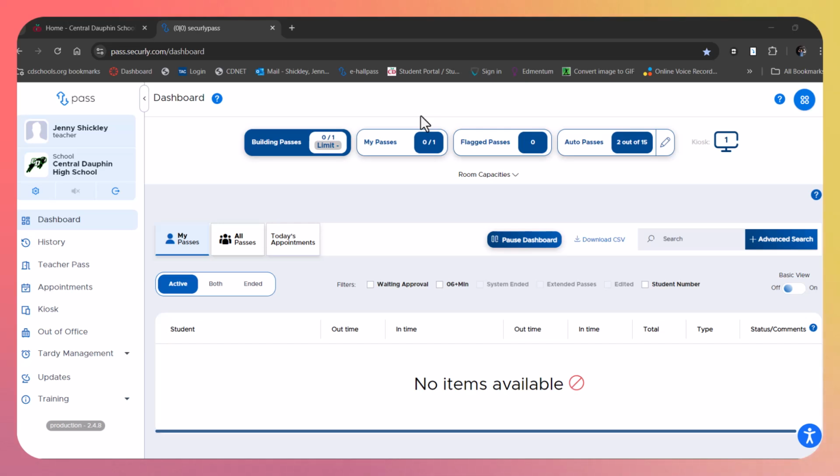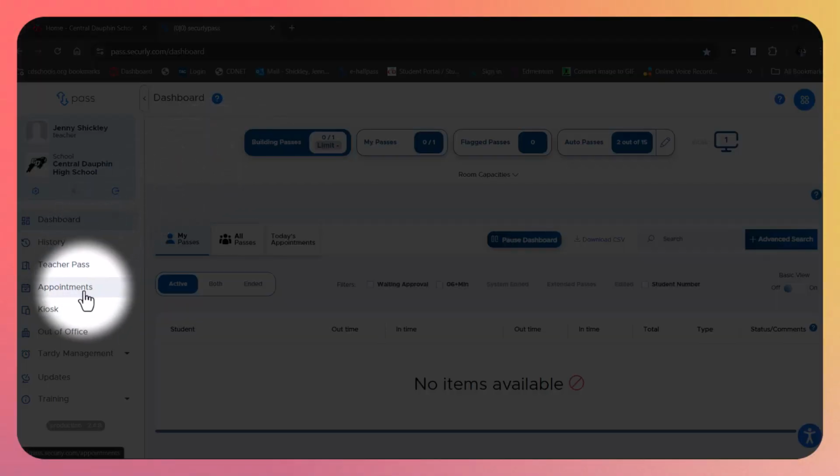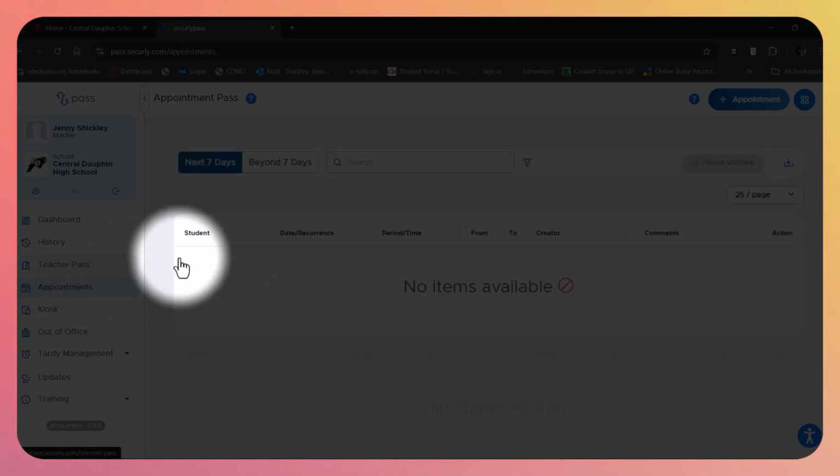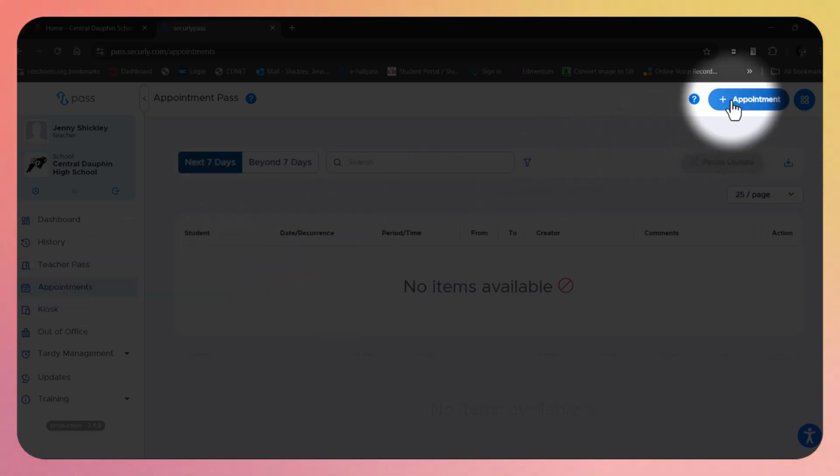There are also situations where you are making a request that a student go to somebody else. Like, hey, tomorrow, can I send so-and-so to you because you're their case manager and they need extra help on a project or something like that. So in that instance, I would click appointments and then create the appointment.